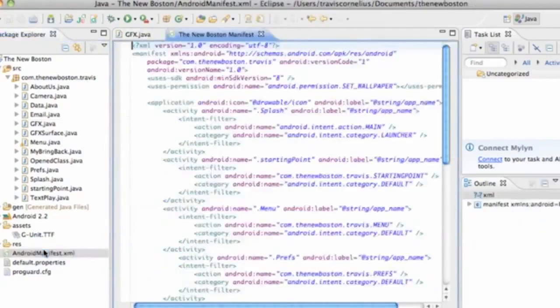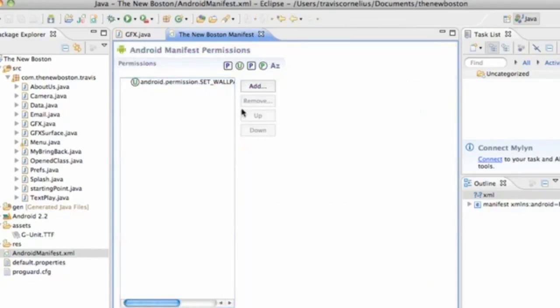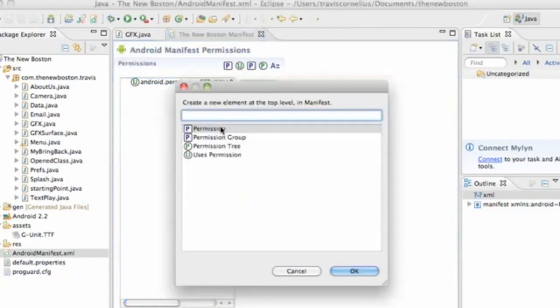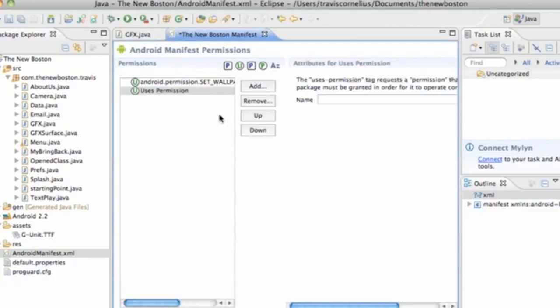The only other thing we need to do is add a permission. And again, we're just going to do it the simple way with this permission tab here in the Android manifest. So just click that, and then we're going to say add permission. I'm sorry, uses permission. Add didn't seem right there. We're just going to say uses permission, and we're going to search for WakeLock.